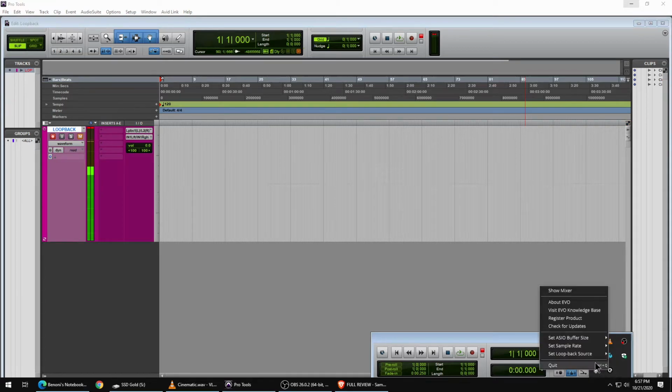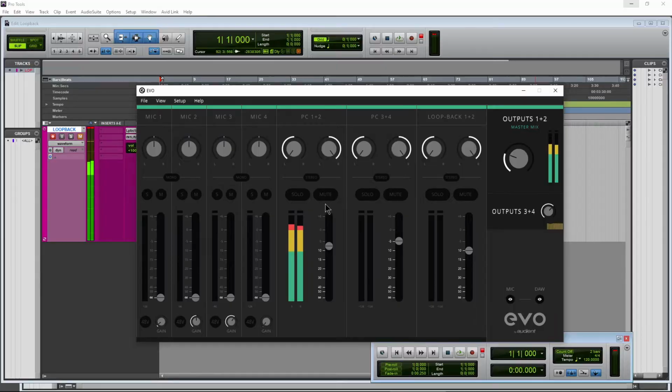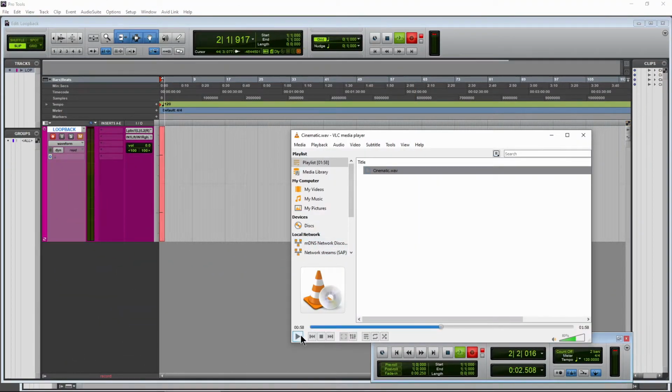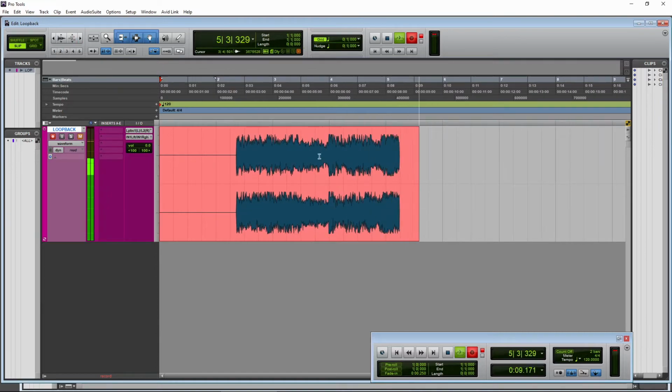If we open the EVO mixer, you can see the PC 1-2 audio source. Once you're ready, press record and play back the audio. And it'll be recorded into your DAW.